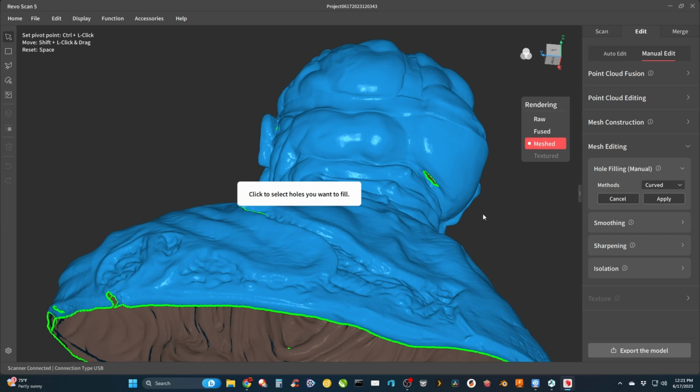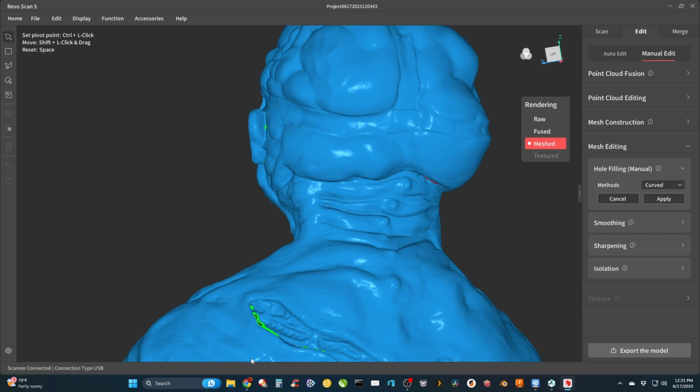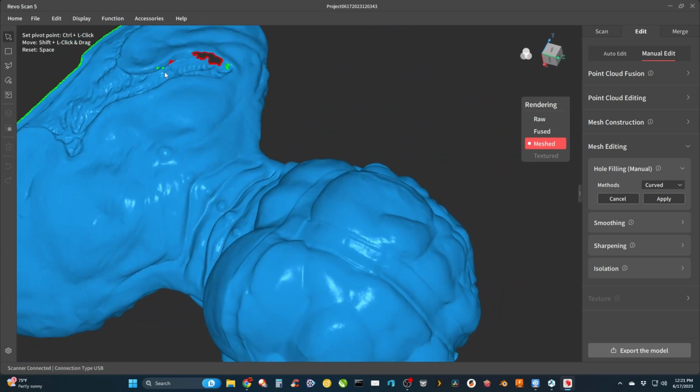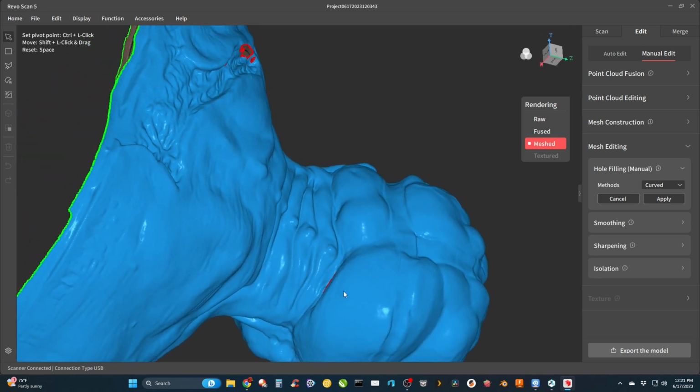Now all the green spots are holes. We have to select every one that we want. I wish they had a select all feature here because I hate going through selecting every single hole, possibly missing some. See how tiny some of these are. That one I clicked through and got the edge. I don't want the edge done, so I unclicked that. And select the one that I was trying to get.